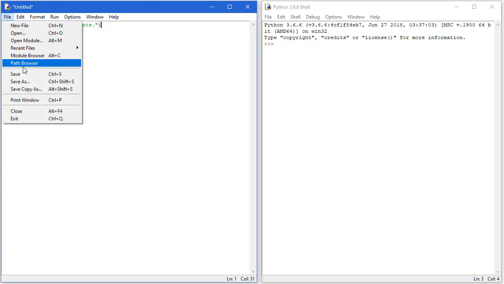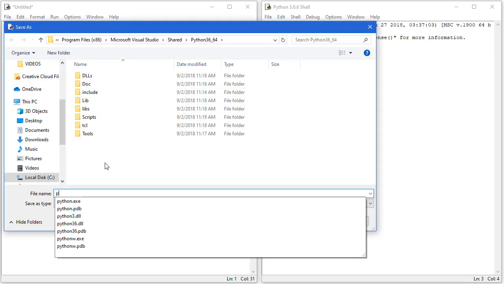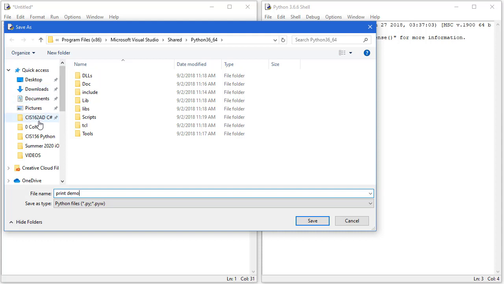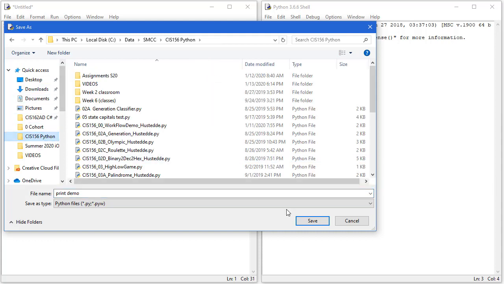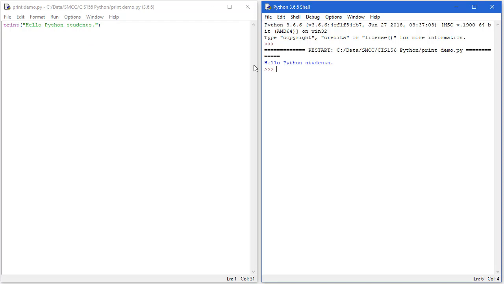So I'm going to go to the File menu and just simply choose Save As. And I'll just call this Print Demo. And I'll save this. So now I'm going to go to the Run menu and choose Run Module. And you'll see that it prints out Hello Python Students.